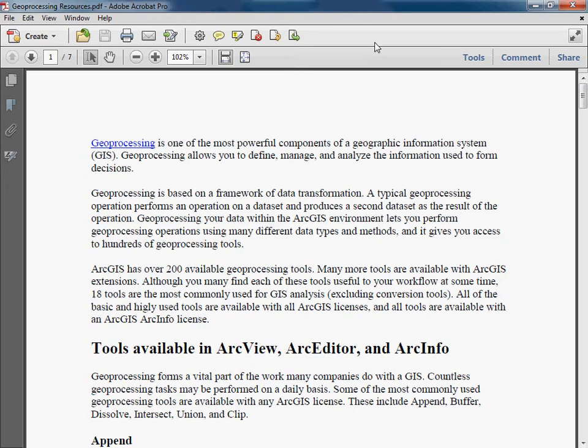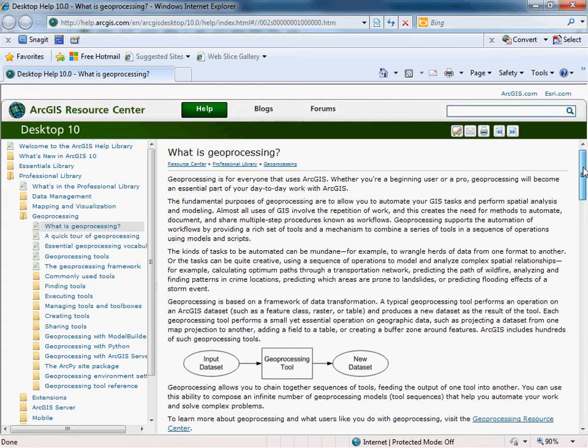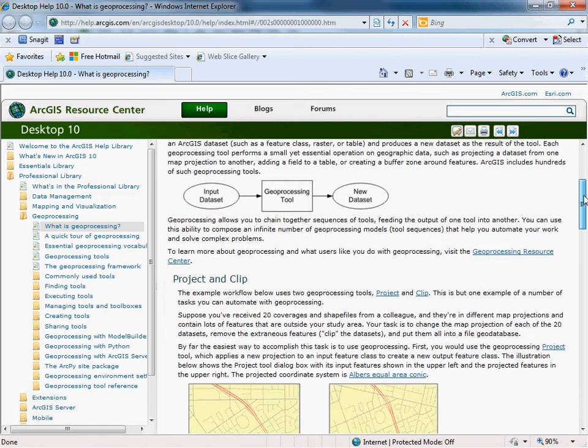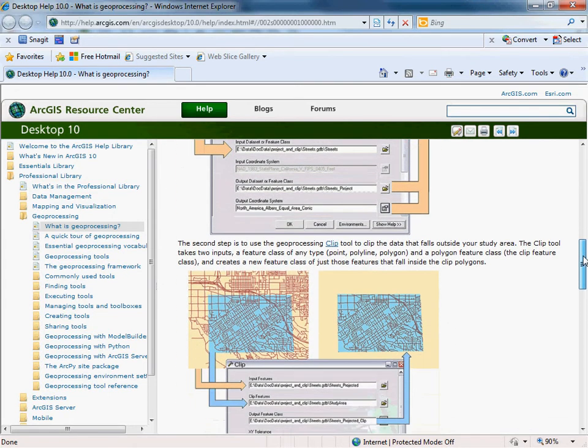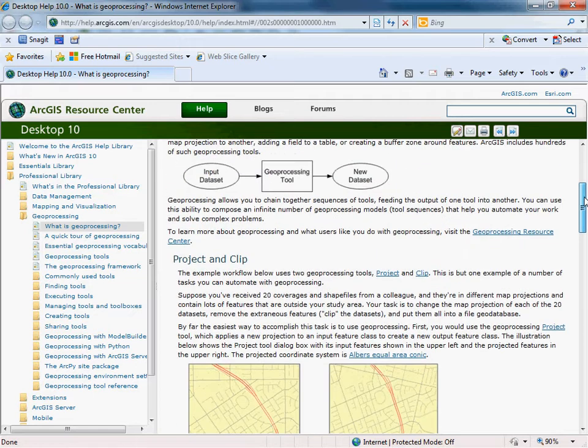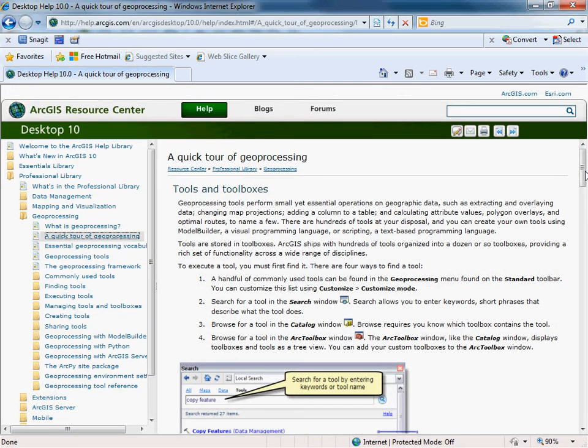So what I've provided here in the Geoprocessing Resources PDF is several items from ArcGIS. There is a link here to the online help for ArcGIS, and I'll bring up that page really quick. And what is geoprocessing? A basic description of it. It gives you a bunch of information and a couple of examples of different types of geoprocessing tasks that you can do. You can have a quick tour of geoprocessing, the toolbox, and we will start using Arc Toolbox.